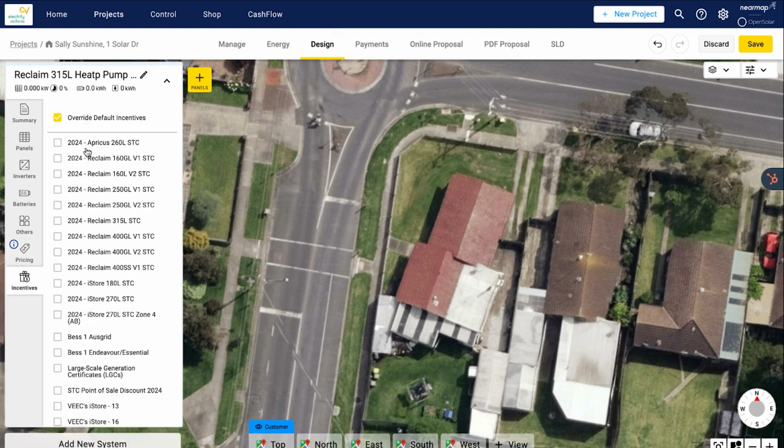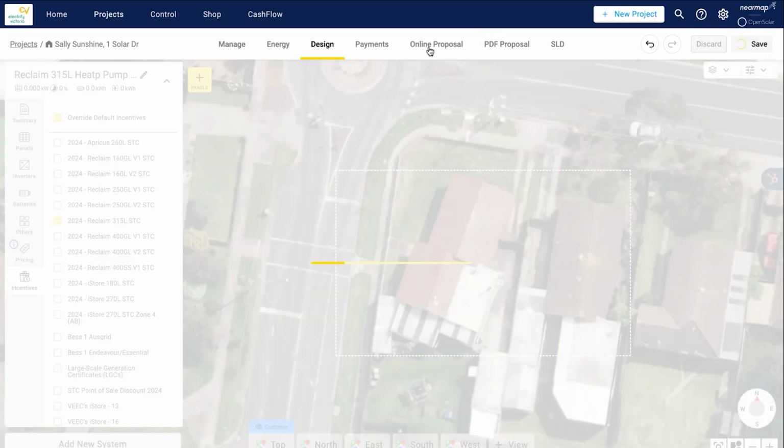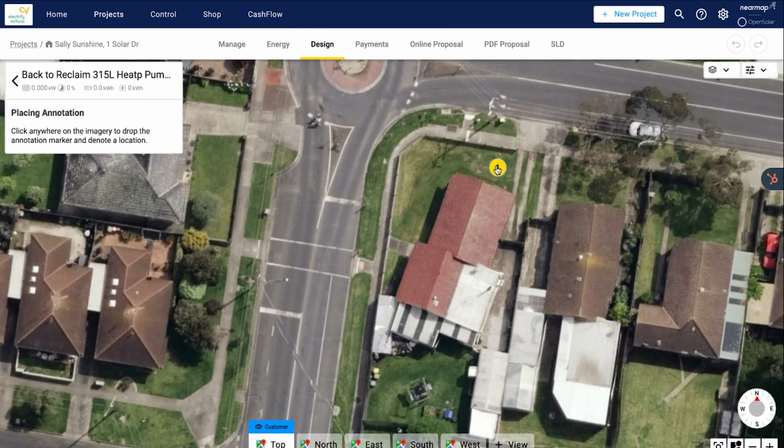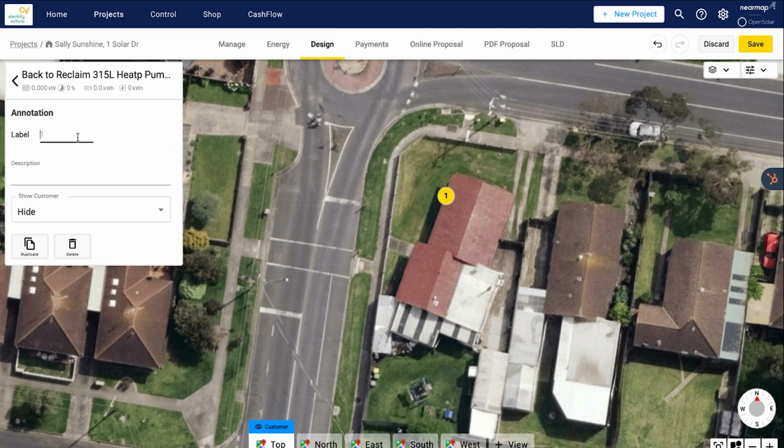I'm going to be adding in incentives on this one, the STCs, so I've created those in my components as well under incentives. And then I'm going to simply save this, and I'm also going to add in where the main switchboard is, and also the location for the heat pump. And this is going to be really handy when I create my installer documents later as well.